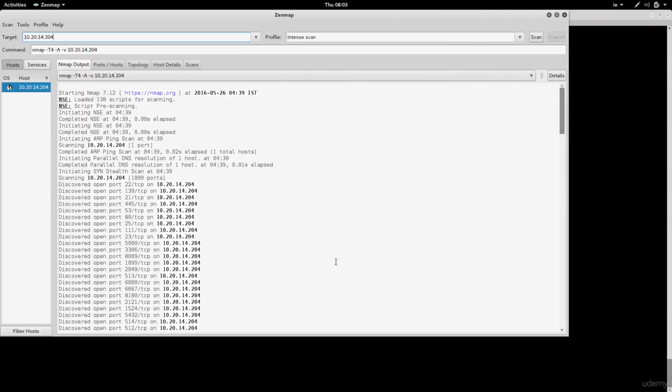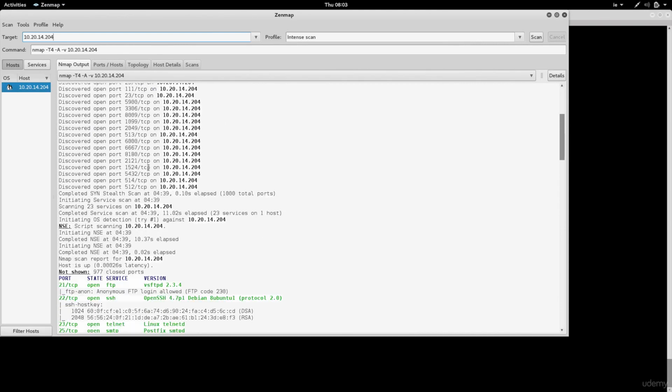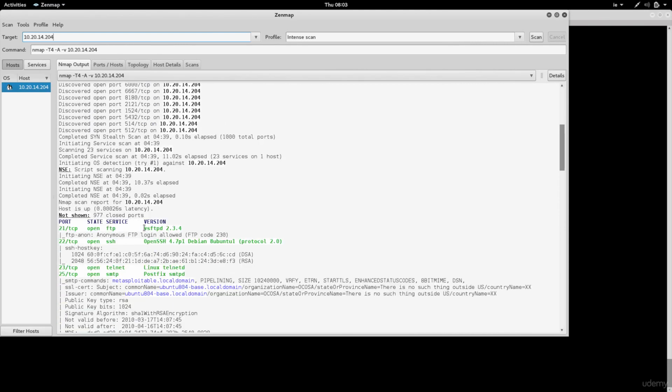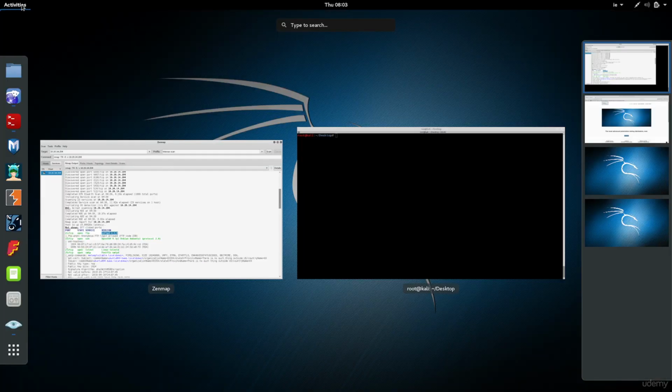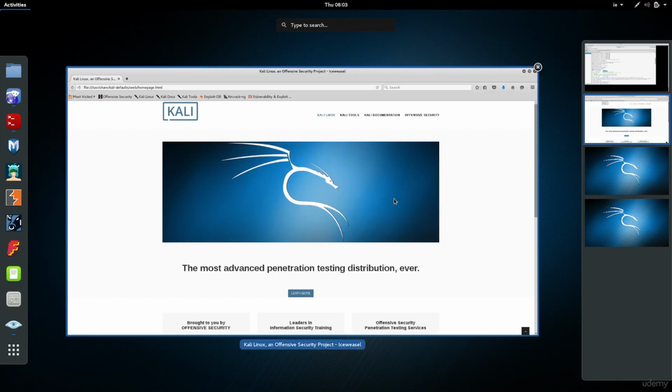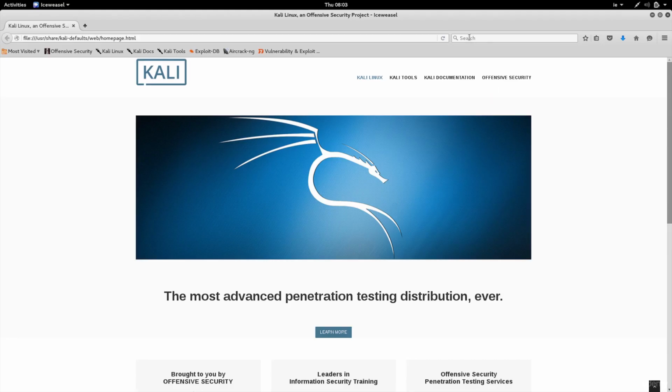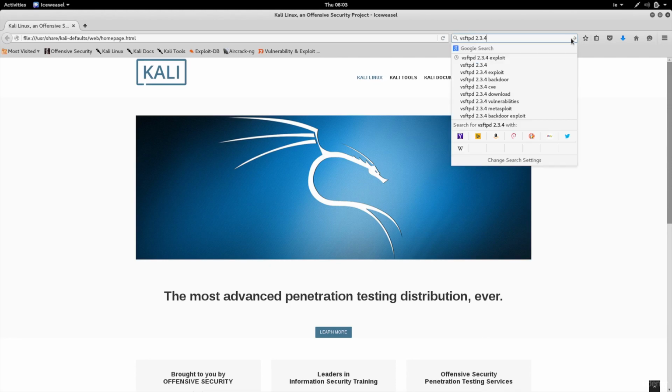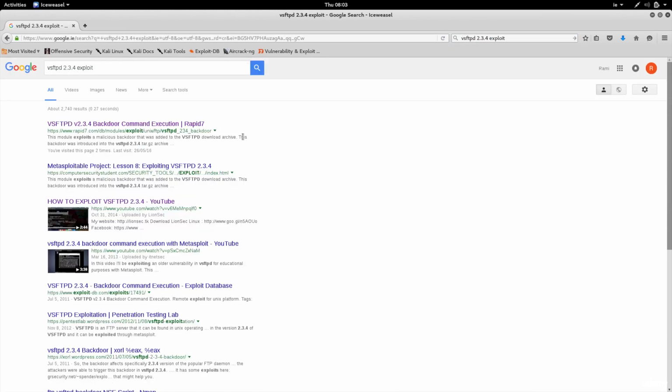So again, using the same method that we've always been using, I have my nmap scan, and as I said, we're going to go on each port and Google them looking for exploits. So I'm going to Google the service name here, and I'm going to go to my browser, go to Google, and I'm going to type in the service name followed by exploit.